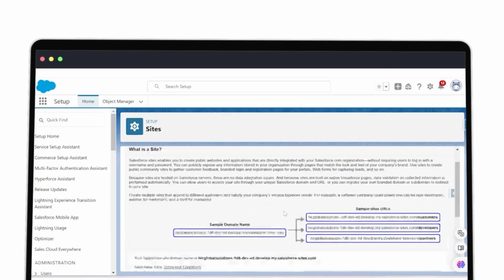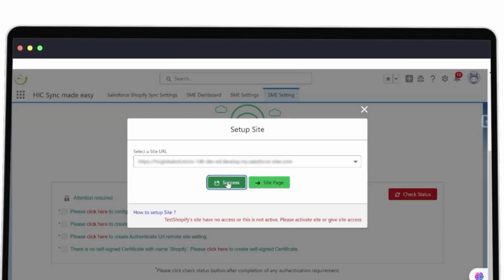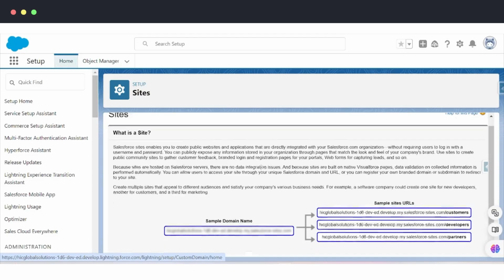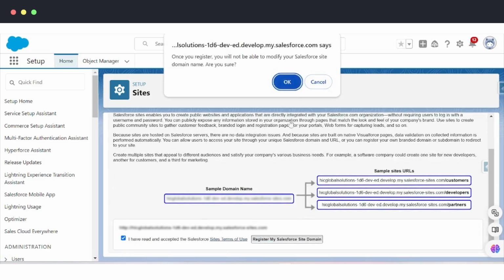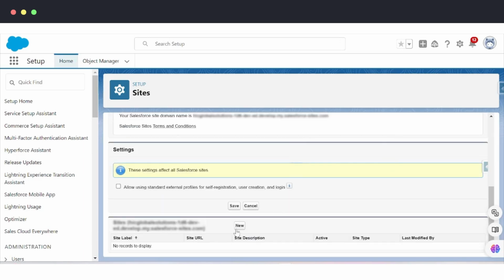In this video, we'll guide you through the initial step of configuration, creating and activating a new site. To get started, first go to the site page. Check the box to register your Salesforce site domain and click OK. It's that simple. Now, go to Site Settings and click on New Site.